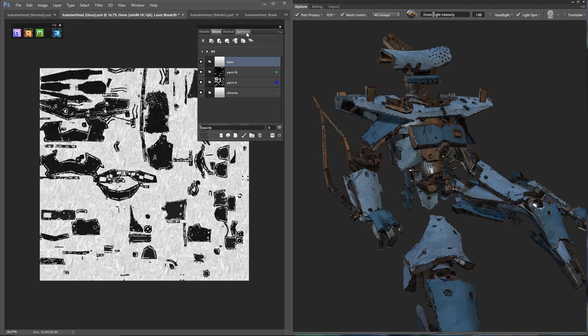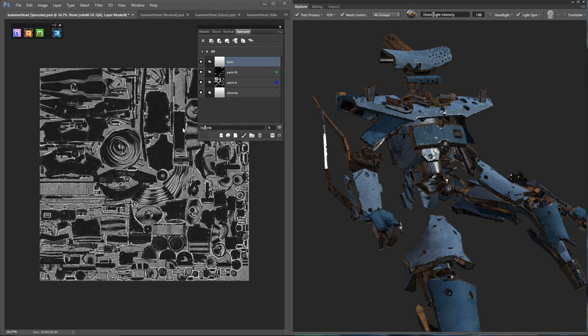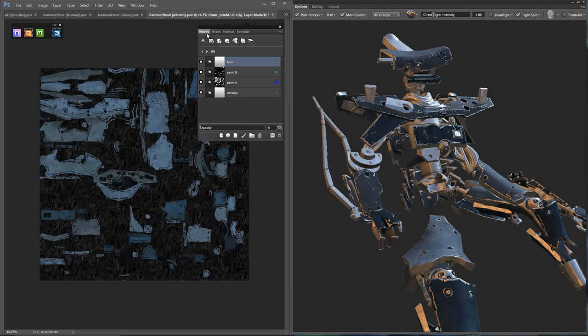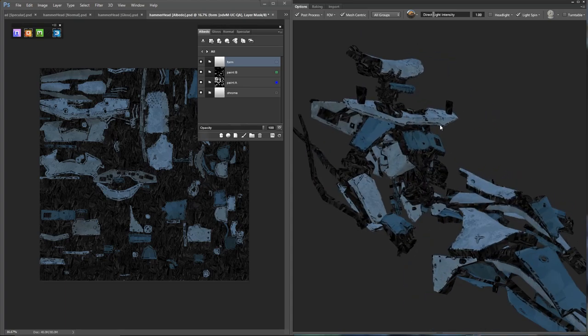It's important to make sure your form group is only affecting your albedo texture, so I make sure to set its opacity to 0 on my specular and gloss textures.